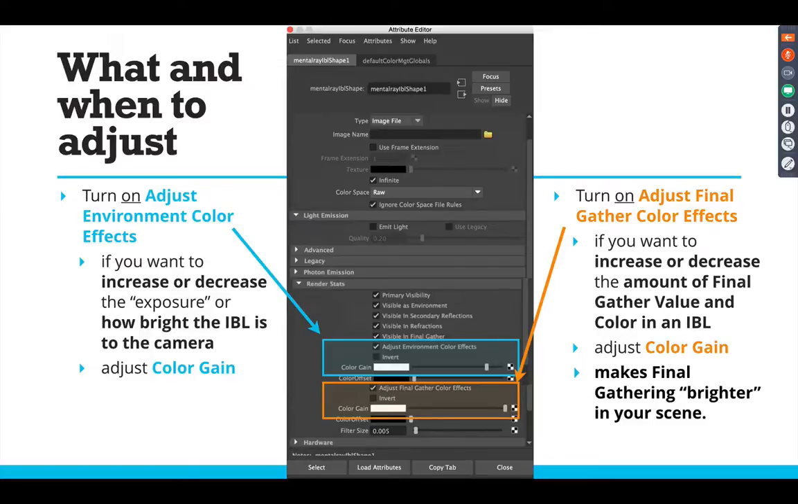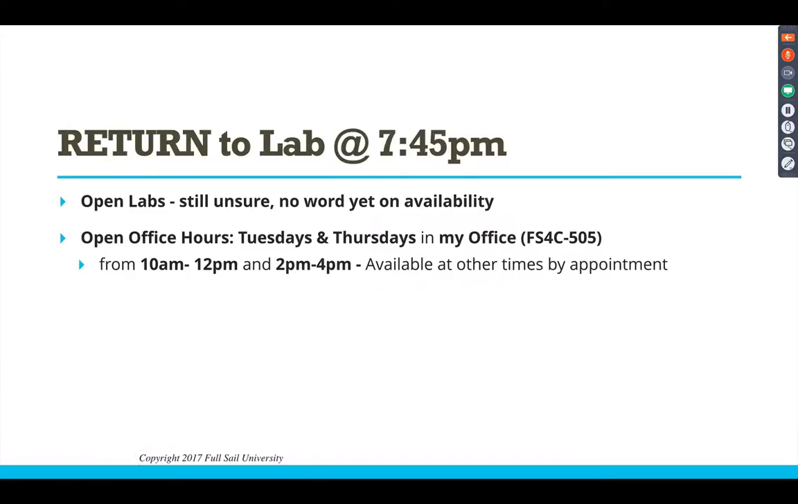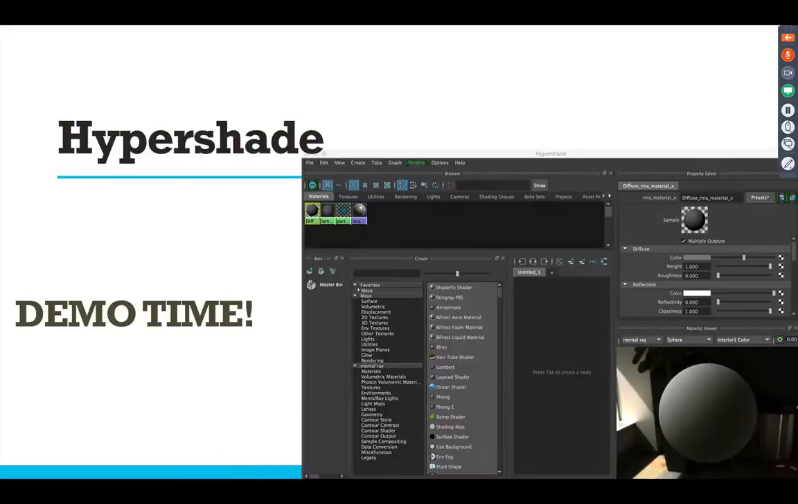I'm also going to give you a very simple demo using a plane and a sphere that demonstrates exactly what this does. Okay, any questions so far? All right. No, not yet.